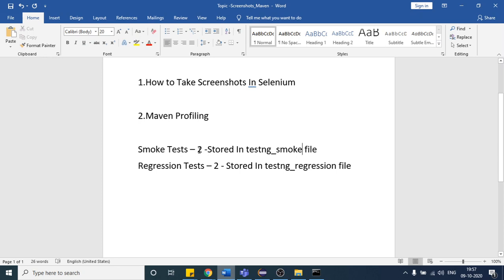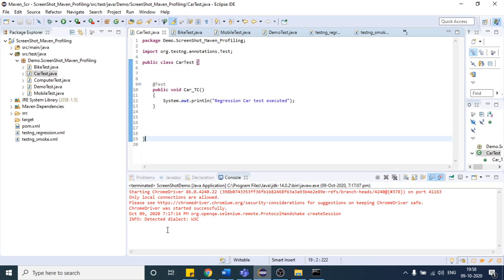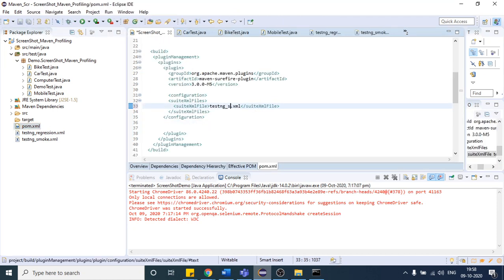Suppose you have 100 test cases here. Just assume that. Your client comes to you and says, I want to run only the smoke test cases which are present in this file. So what will you do? You can come to this XML file and write testng underscore smoke. So what will happen? We are just running our tests from the XML.